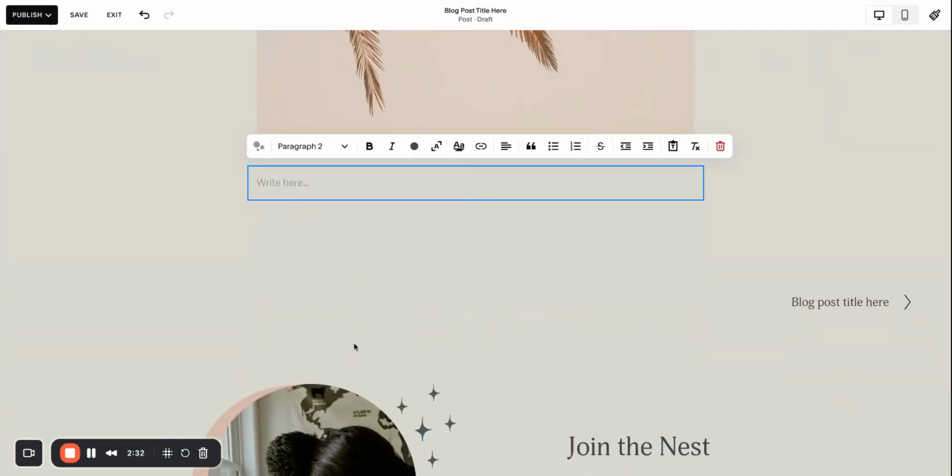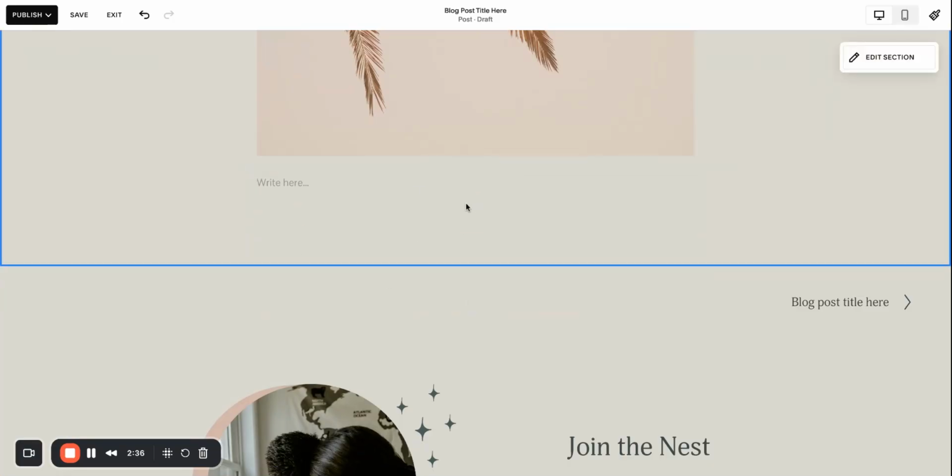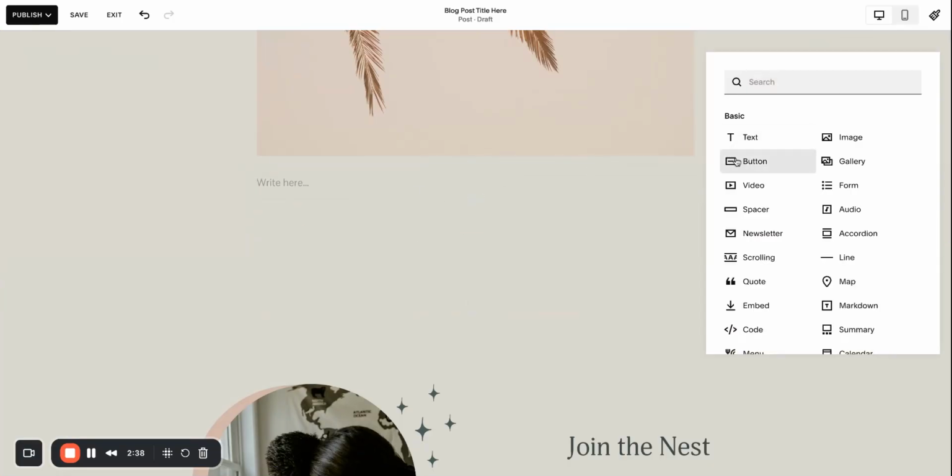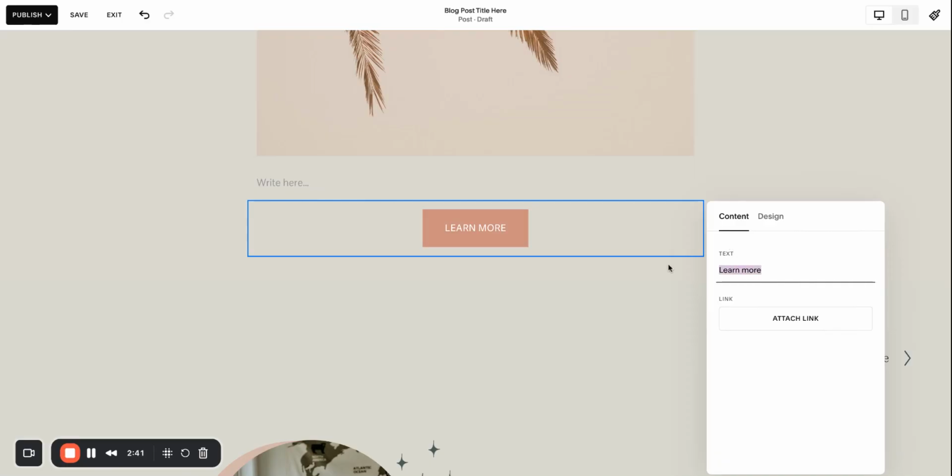So you can have your text here. You can always have a call to action or a button. We recommend having a button at the very bottom asking the reader to do something more, whether it's book an appointment, fill out your contact form, sign up for an email list, things like that.